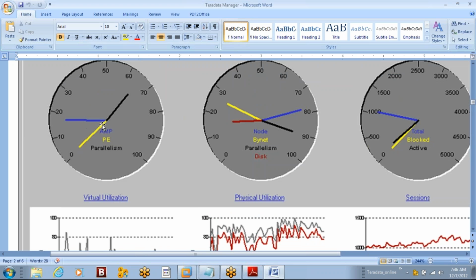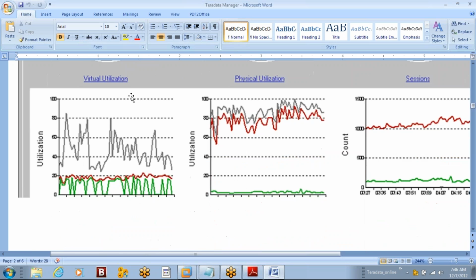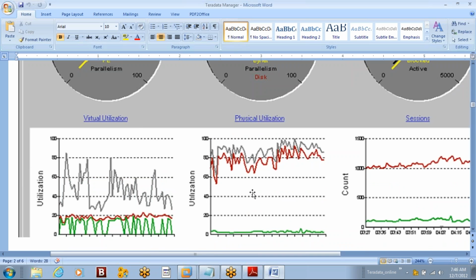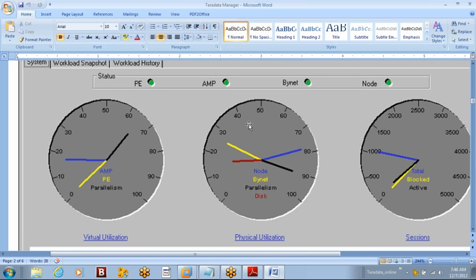So AMPs, how they are performing, and the parallelism: 65% parallel. So this is the graph. We just monitor the health of the machine, how much parallel it is working. So 90% parallel, the hardware machines.